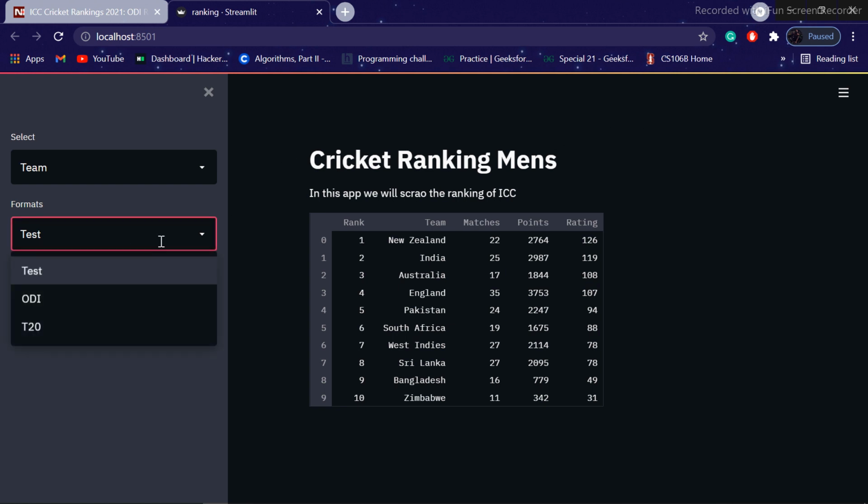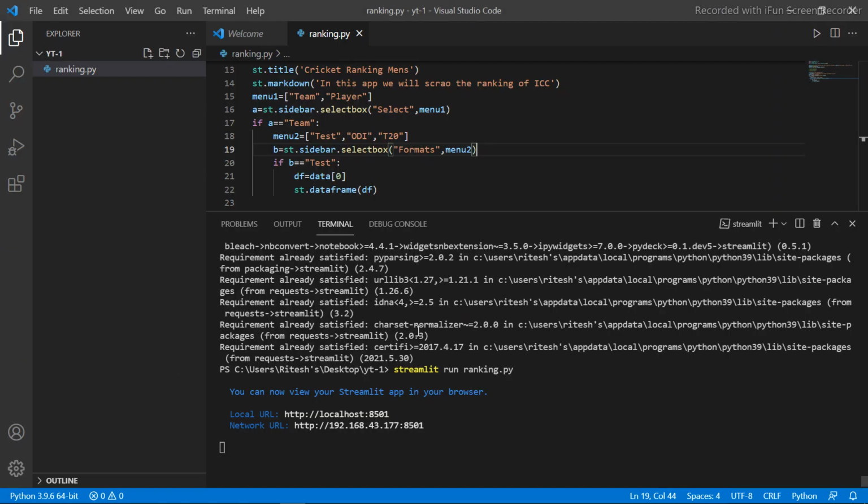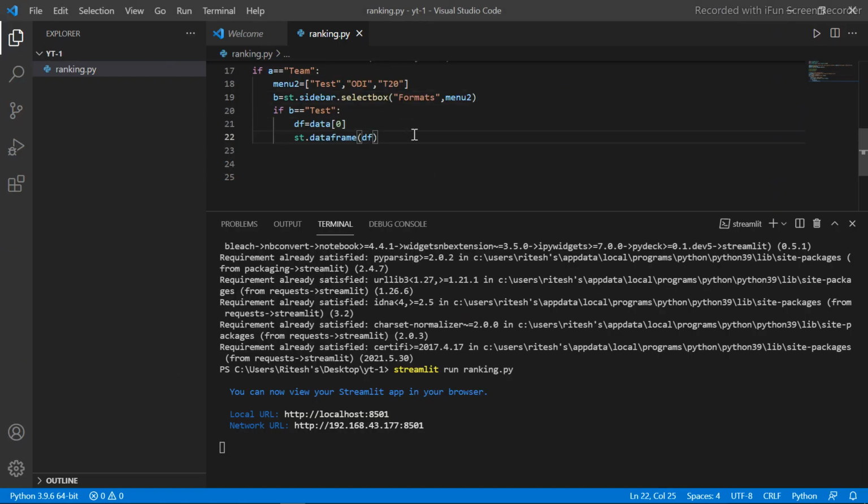Now I want it for ODI and T20, so let's code for it. I will simply pair.